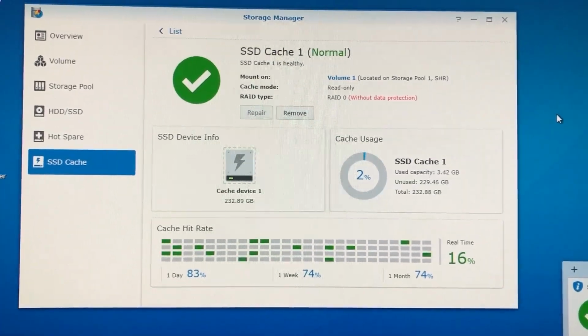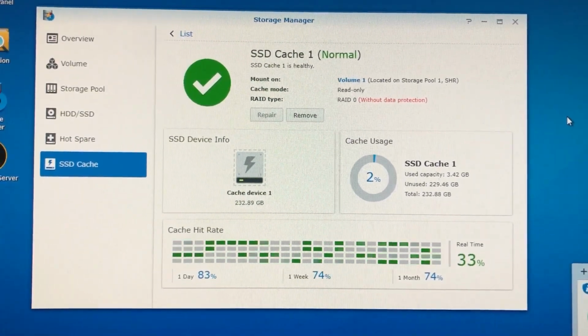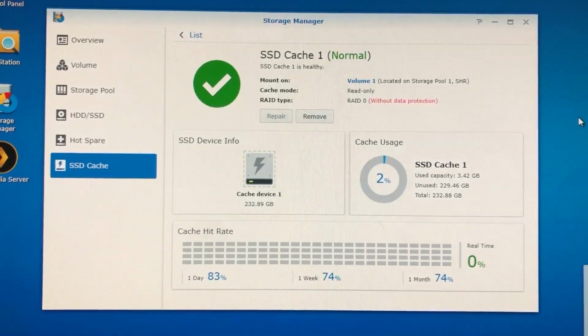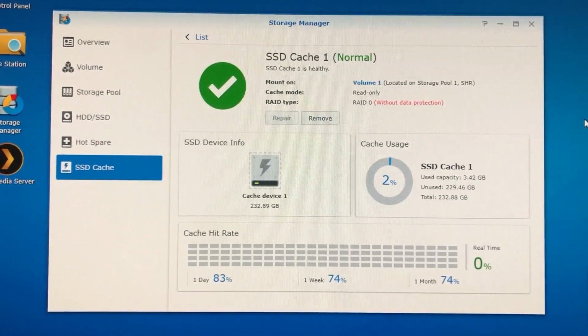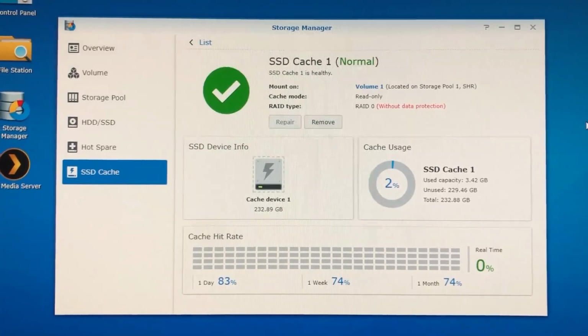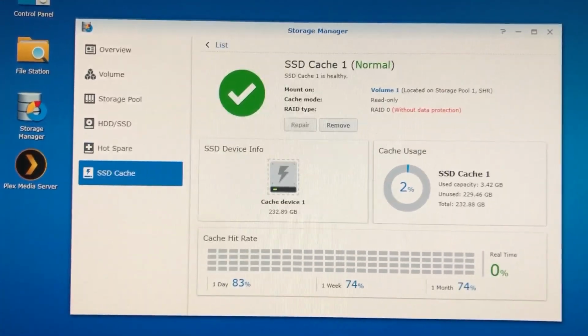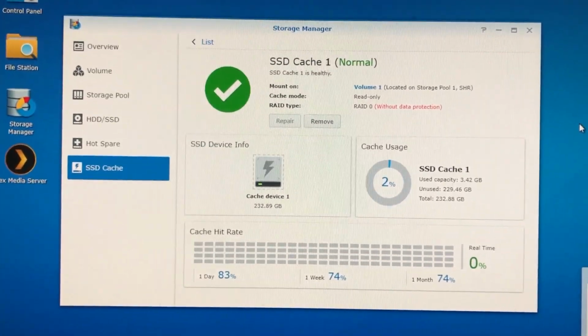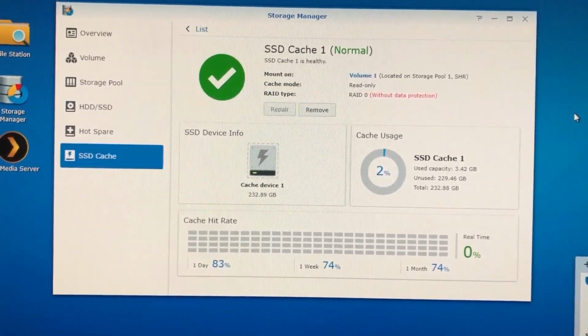Hey guys, just a quick update here. If you watched my previous video on whether you should use an SSD cache if you're running a Plex server on your Synology NAS, my answer was no. Well, at least don't go out and specifically buy one for it, because it really doesn't do much.